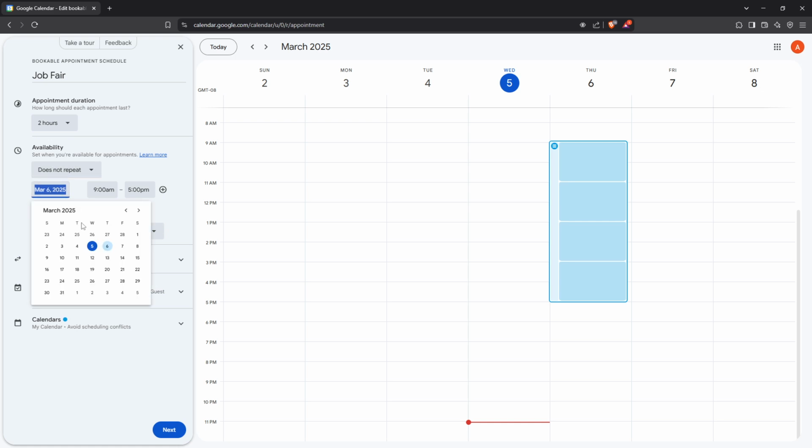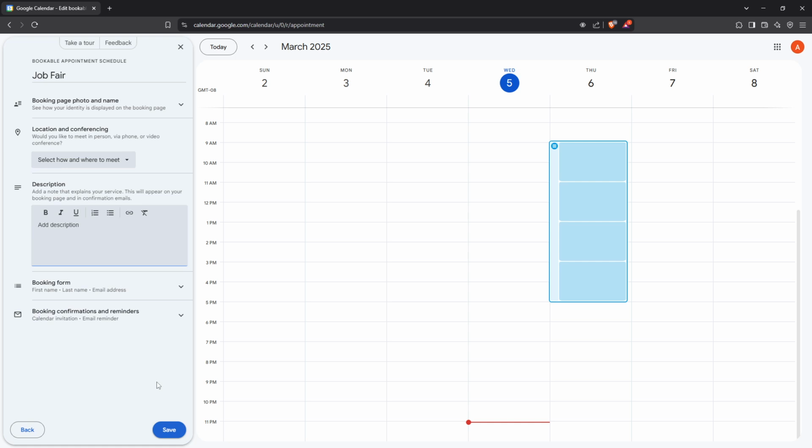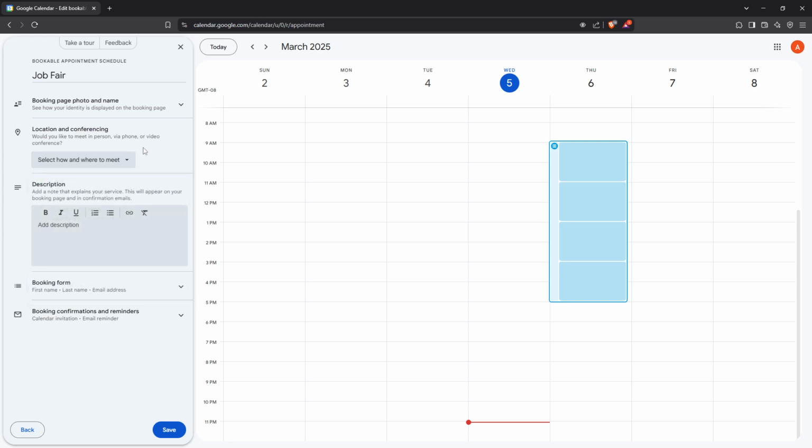At this stage, you have the option to customize your booking page further. You can add a photo for a more personal touch, or provide detailed information such as the meeting location or any specific descriptions or instructions that might help those booking appointments know what to expect. Moving forward, press Save to ensure all your modifications are stored properly. This action takes you one step closer to sharing your appointment availability with others.